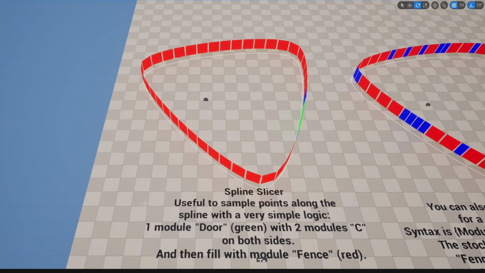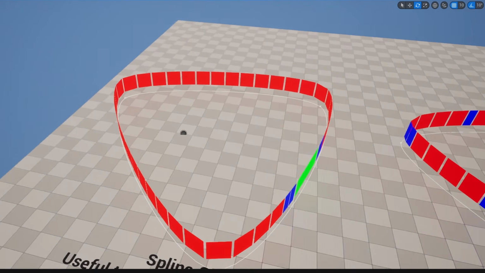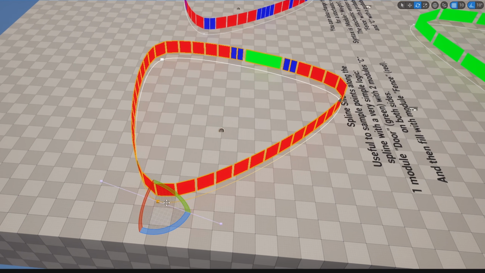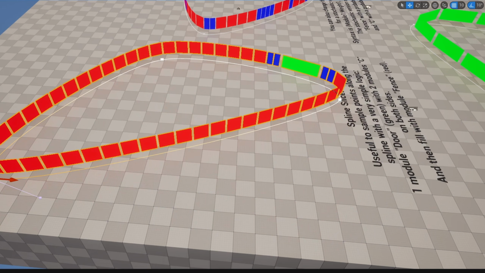As it says, useful to sample points along the spline with a very simple logic like door green with two modules C on both sides, and then fill the module fence red, which is what we see. We have the green door, the two modules to the sides, and everything else is a fence. And one thing you might notice is also in the exact middle of this spline. If I select the spline and just go ahead and move it somewhere else, it'll just adjust itself away from this point because this is the starting and end point.